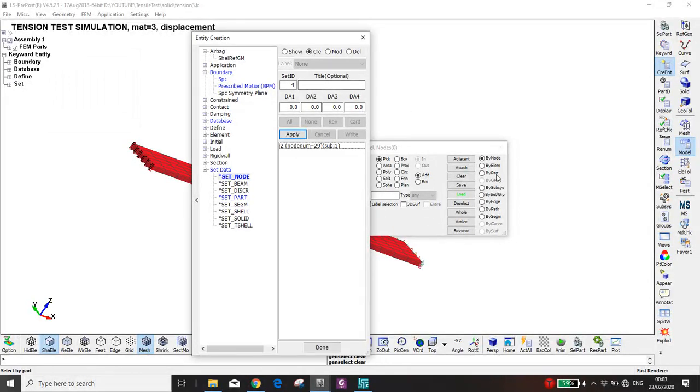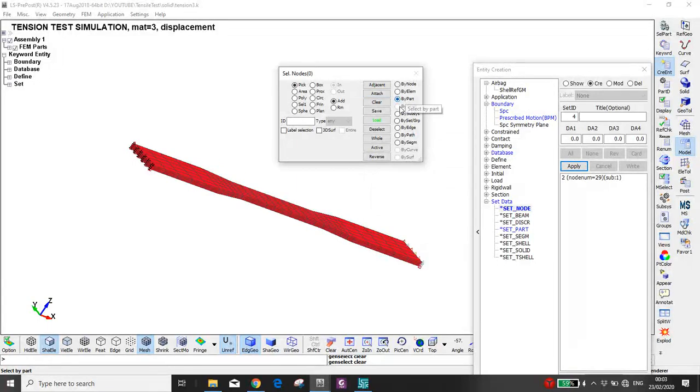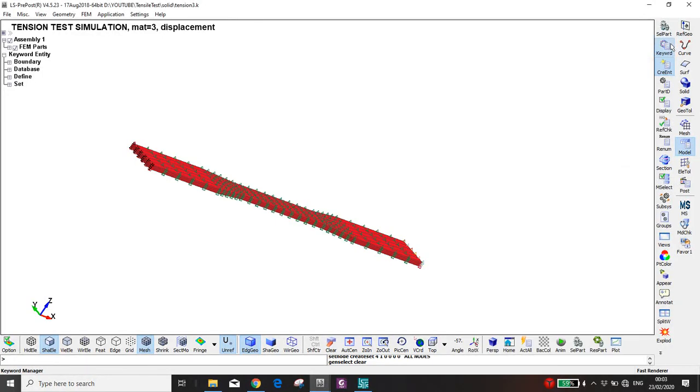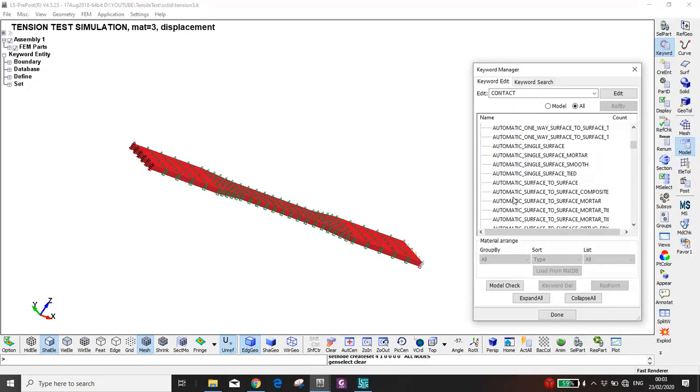Okay, so here define nodes by part, and then here all nodes, apply, and then I go to keyword, show all, go up, and contact, automatic nodes to surface.